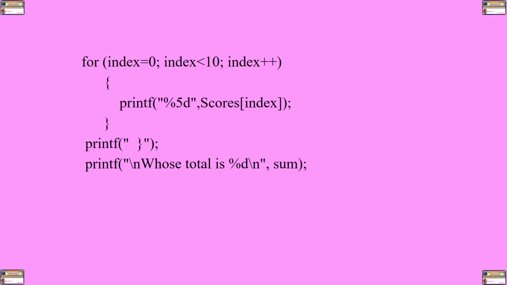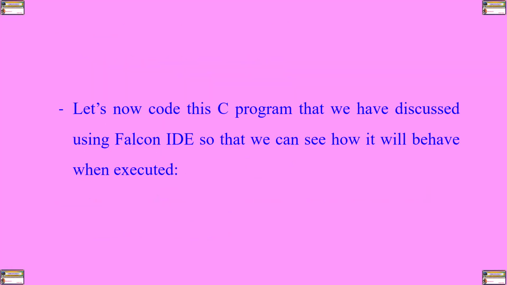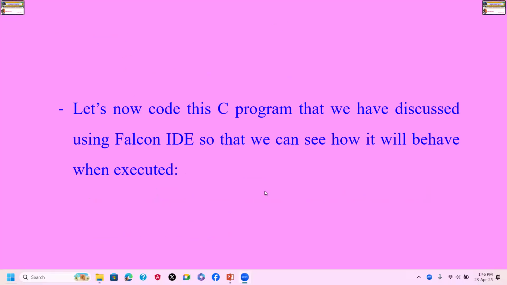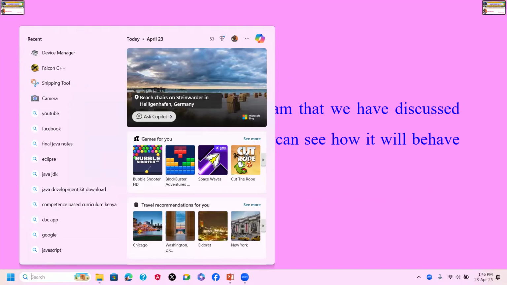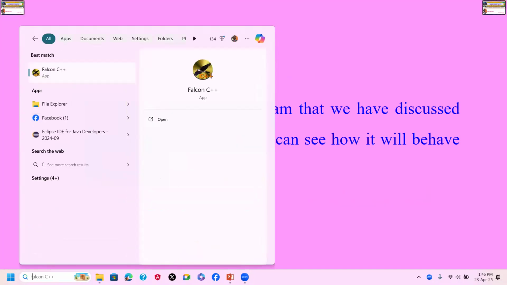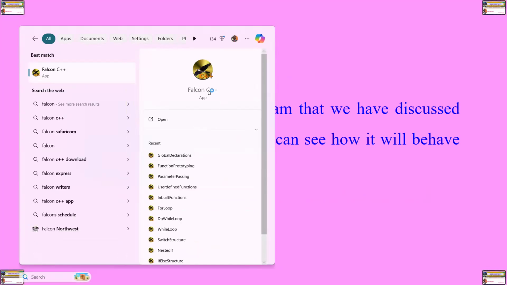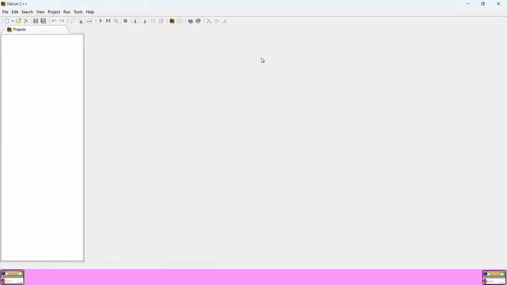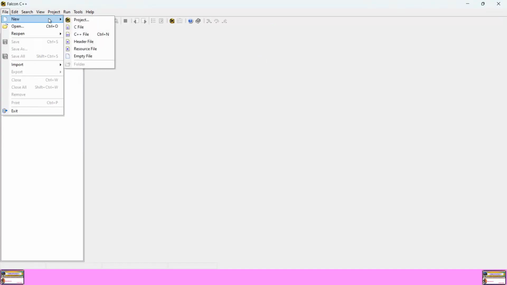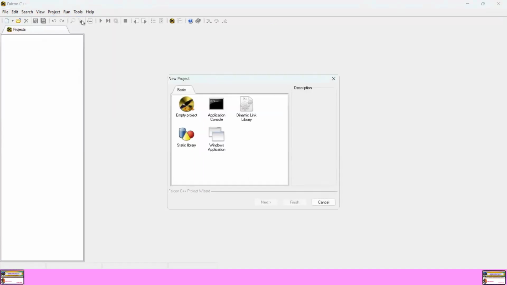So let's load our Falcon IDE. On your computer, my dear students and the rest of the learners, search for Falcon or load Falcon IDE, just as you have been doing before, or any other IDE of your choice, but I would prefer you make use of Falcon. Then click on File, point on New, and click on Project.